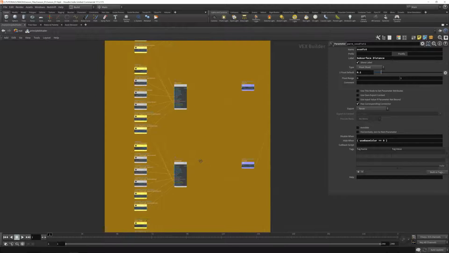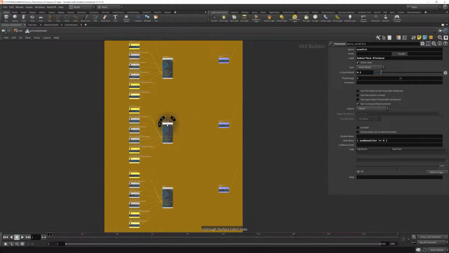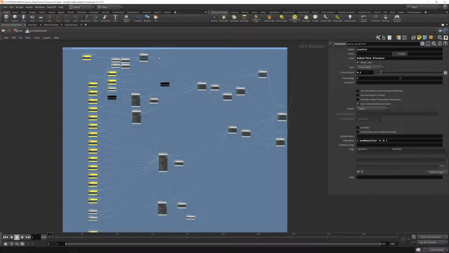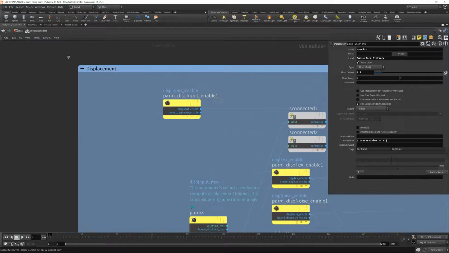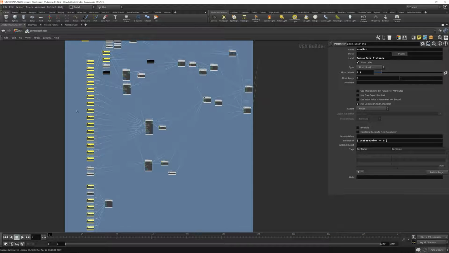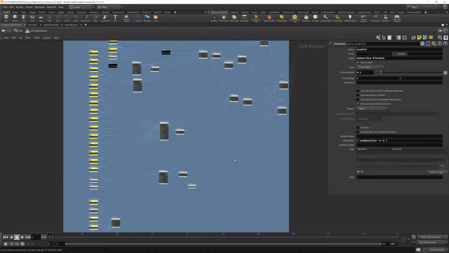Like, I don't know, what is this? This is the coat roughness. And down here, I think this is all the displacement section. Yeah, this whole section is dedicated to creating displacement on our materials.